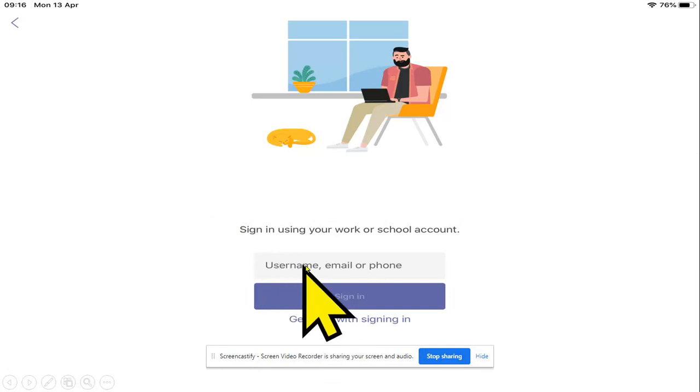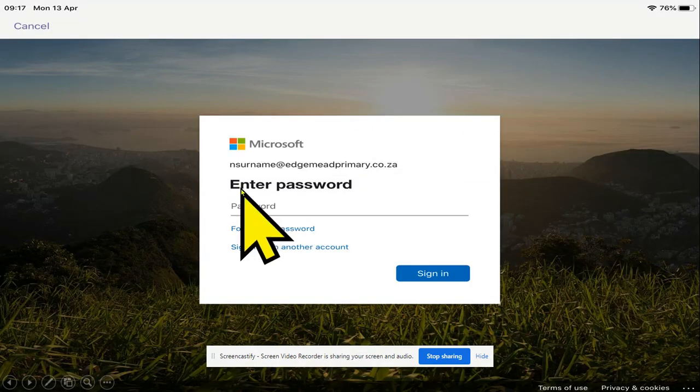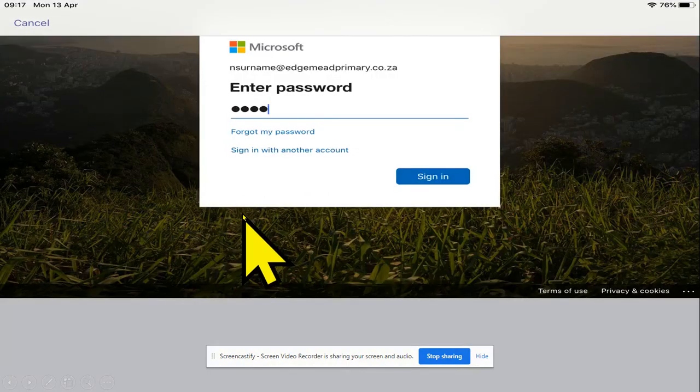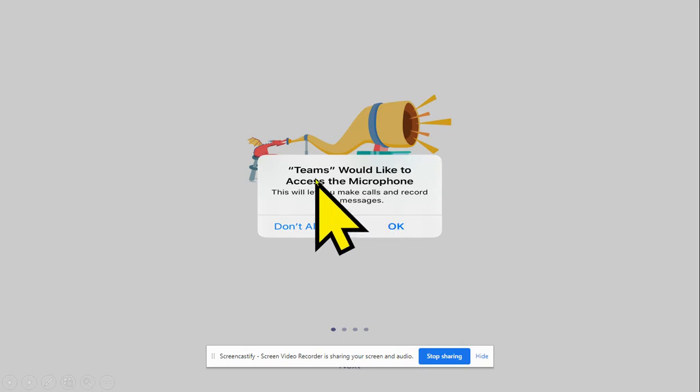and then by username, email, or phone, tap over there and type in your username, then tap on Go. Tap by password, type in your password and tap Sign In. Teams would like to send you notifications, tap Allow. Teams would like to access the microphone, tap OK.